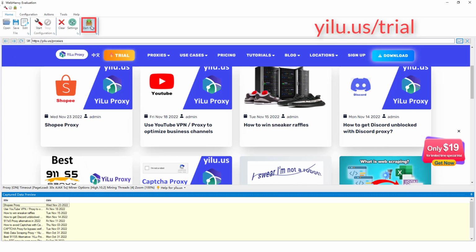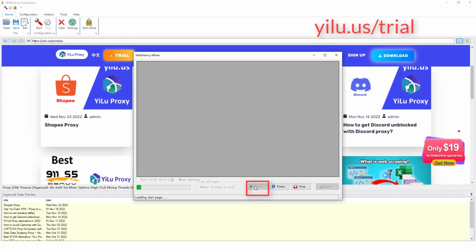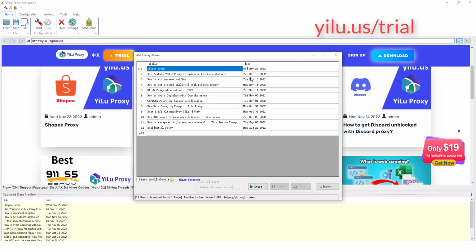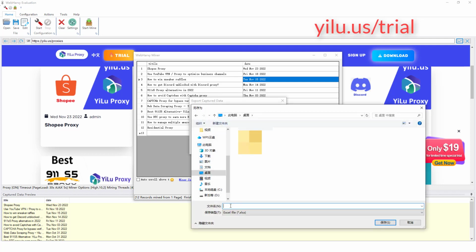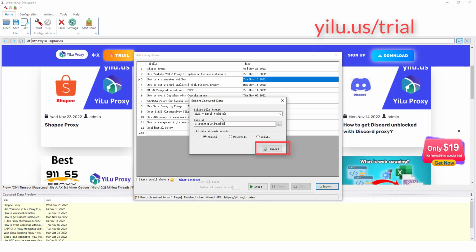Click Start Mine. Click Start. The scraped data is shown. Then click Export. Here I select Export as File. Select the file directory and enter a name. Then click Export.